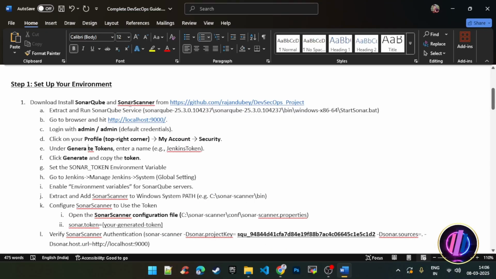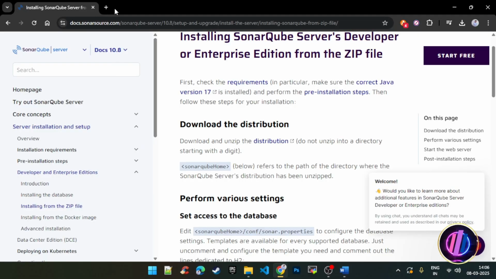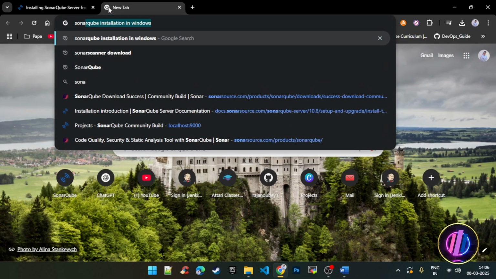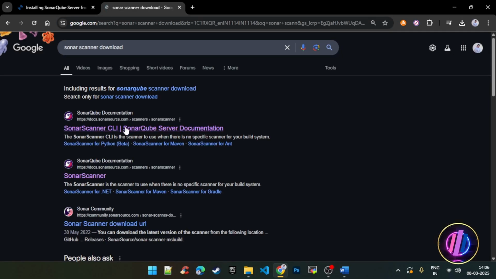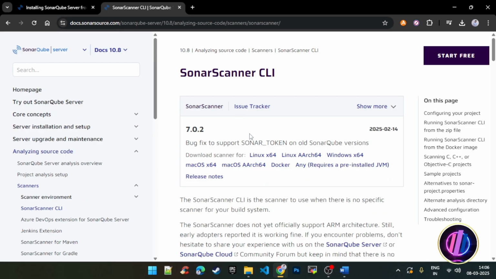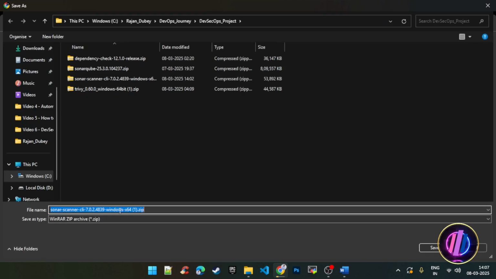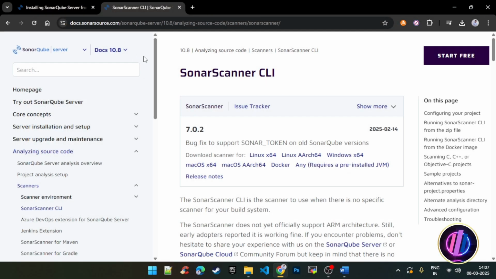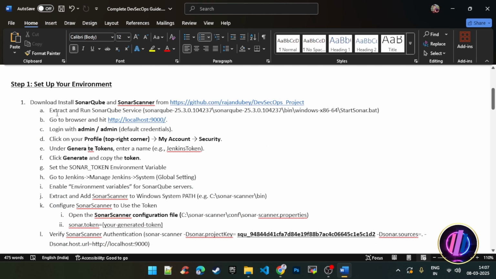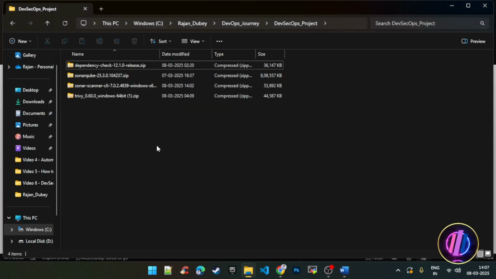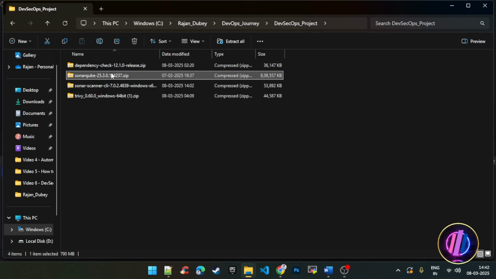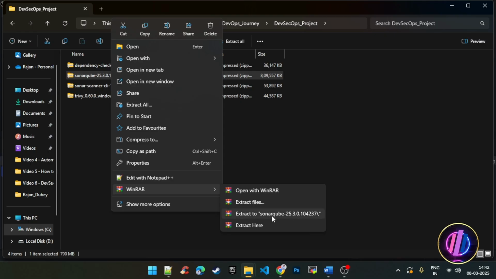Now the next step, we will download and install Sonar Scanner. Go to your browser again and type Sonar Scanner download. Go to the official documentation and click on Windows. My operating system is Windows and I have downloaded it. The next step, we will extract SonarQube. Go to the folder where you have downloaded your SonarQube and now we will extract SonarQube first.